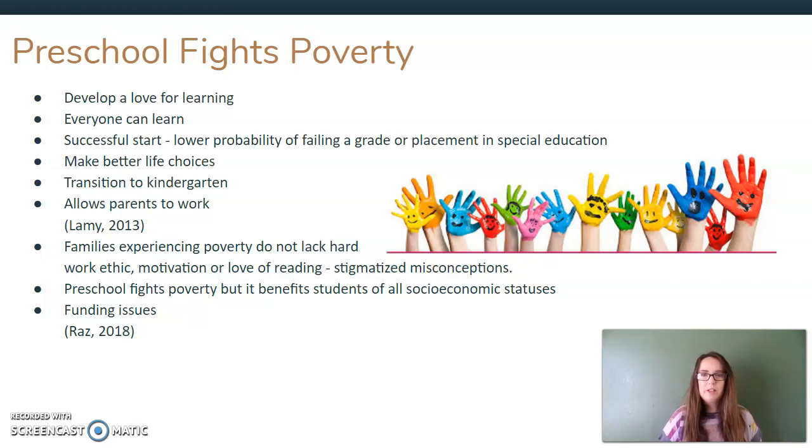They help students realize that everyone can learn and that all students have the ability to develop a love for learning. It helps to have a successful start. There is a lower probability of failing a grade or placement in special education, like I talked about earlier.